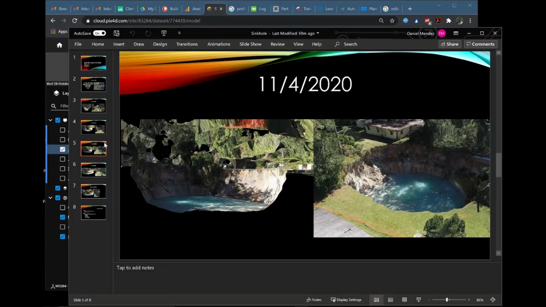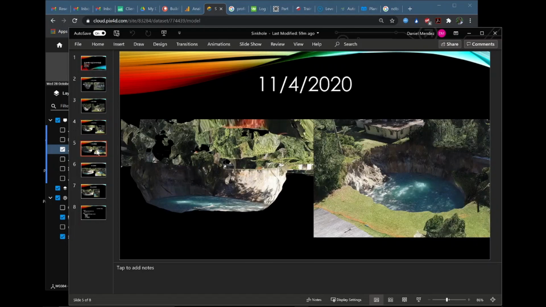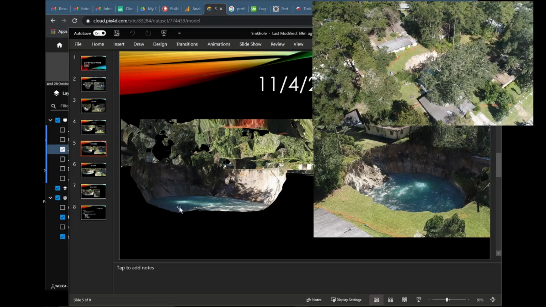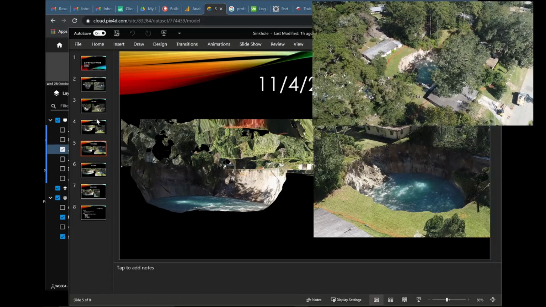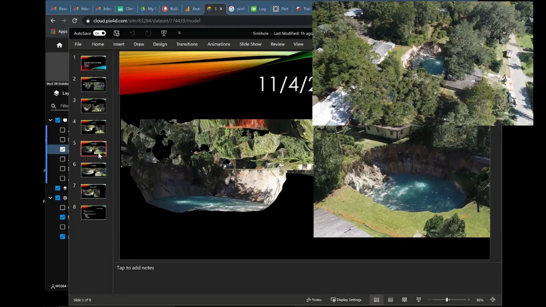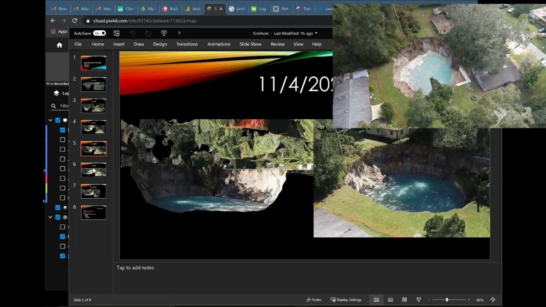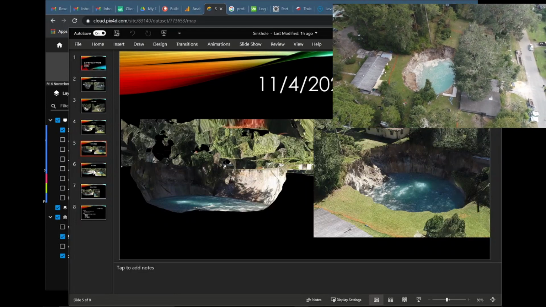So this is on the 4th. From the 28th to the 4th, we see a lot more water coming in from the aquifer or rainfall. It's got a nice blue to it. This is still the model. And here we see that it's starting to bowl a little more, as well as expand a whole bunch more. I mean, from what it started out from here to here, that's a lot. It starts to bowl a little more and expand out to the sides. Water is still present within the sinkhole.